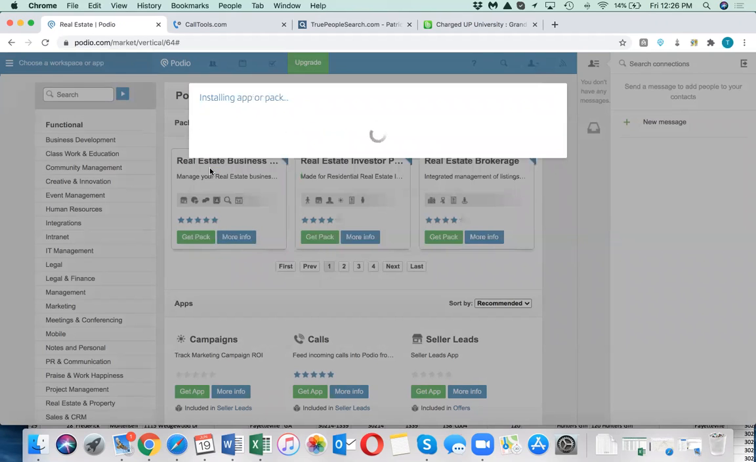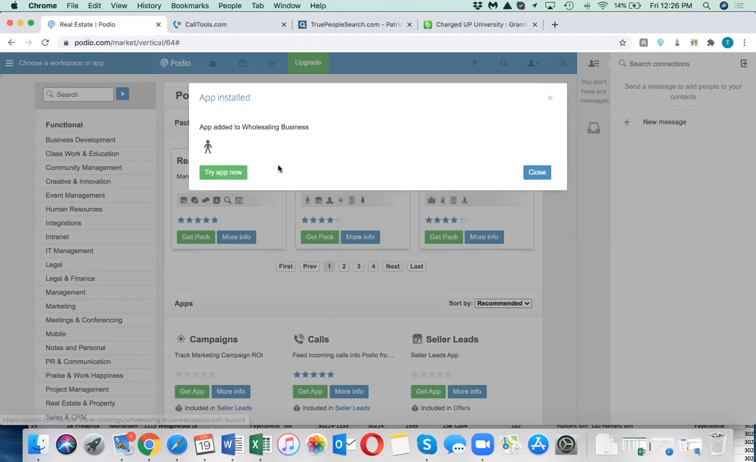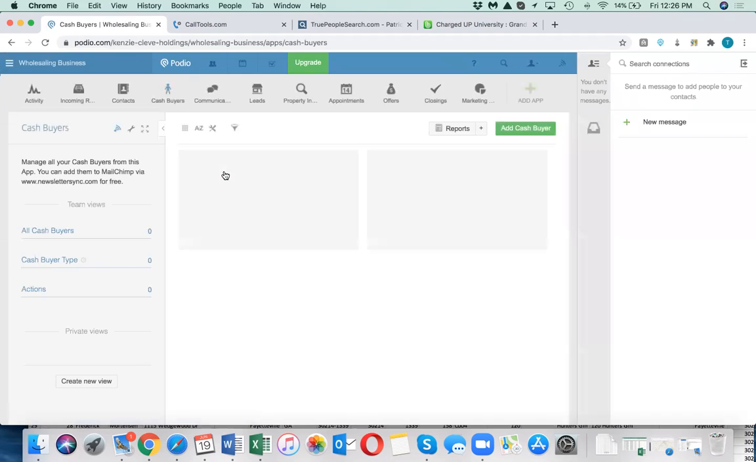We're going to hit next, and you can say try app now. So we'll just head over there. That's going to take us to the main part. Now this is the pack that was just installed, with activities, any of the latest stuff that was just added, and incoming requests.